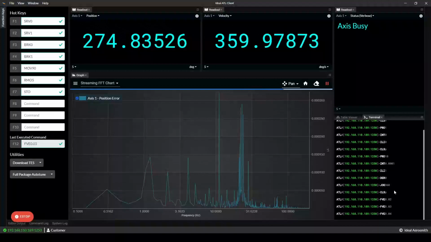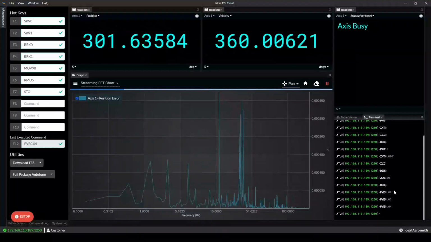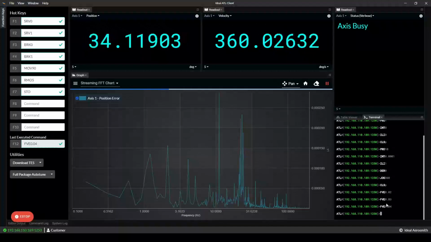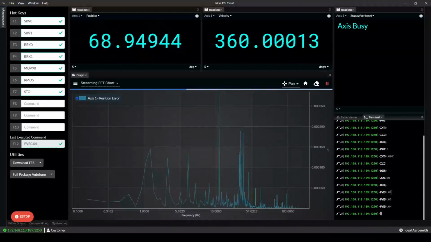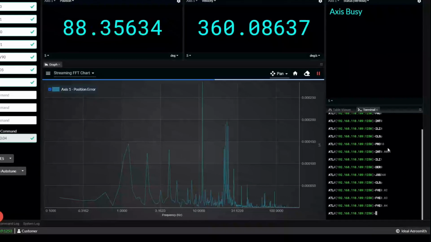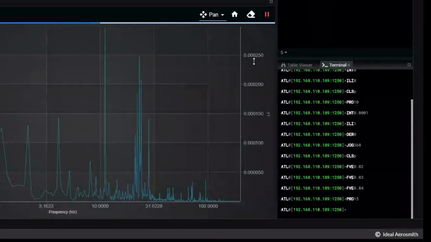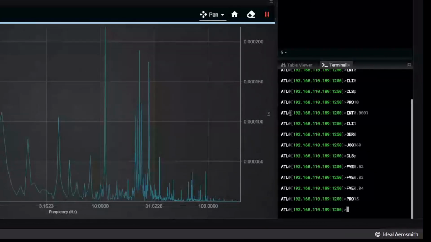0.04. About 0.0003 now. And it's still going down, but to avoid Pro and FVE getting too far apart, let's add some Pro. So our initial Pro value is 10, so let's increase it to 15. And about 0.003. It looks like it's still getting smaller.